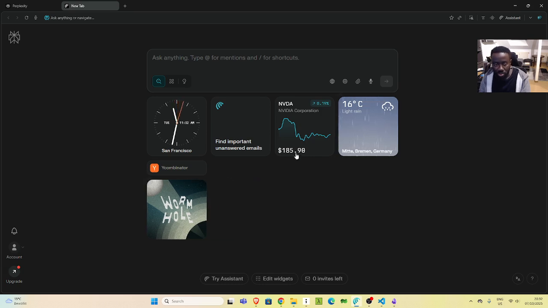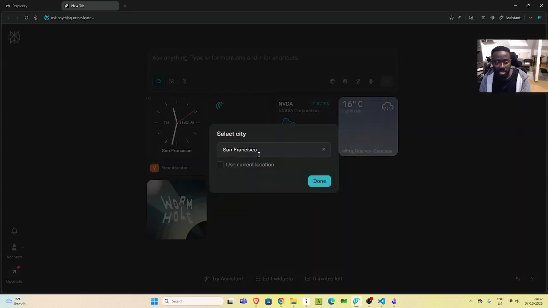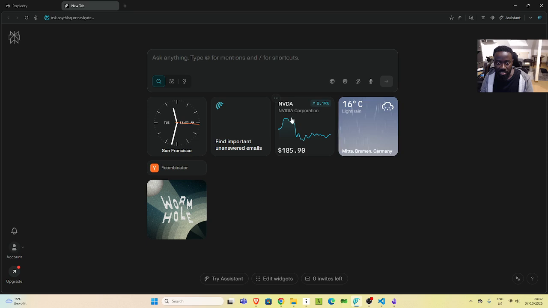Then if I go to the time, I can click on this one here, and let's say I want to change the timestamp, I can specify the date. So all of these widgets are within the browser out of the box. Perfect. Something like the stocks and then Nvidia shares. Very cool. So this is the basic overview.